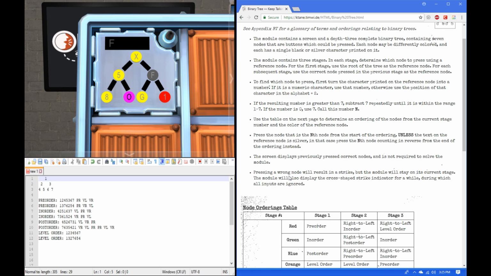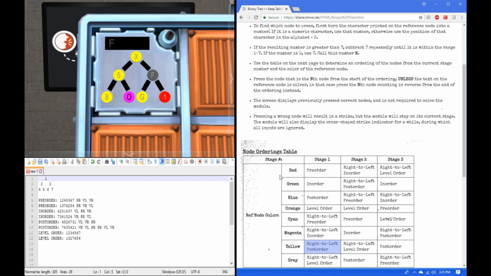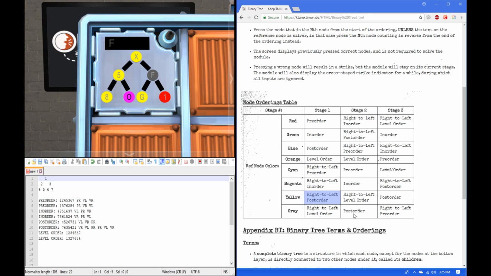Now, for our next stage, we're going to use the node that we just pressed as our reference node. So we're going to take our F, turn it to a numeric value 6, add 2 to it, which makes it 8. Then we've got to subtract 7 from it, which means 8 minus 7 is 1. We got a number between 1 and 7, so we've got to press the first one. And let's see, our color right now is gray. We're in the second stage, so we're doing post order, well, post order left to right.